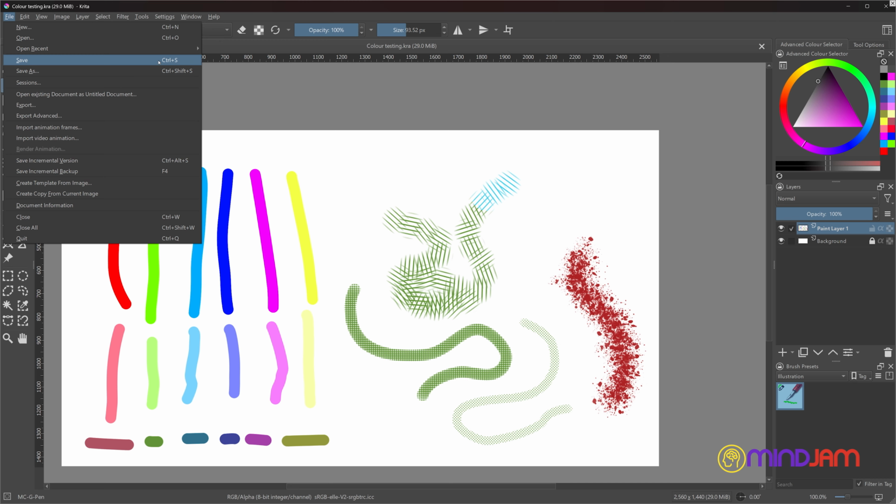Here you can also see the shortcuts for Save and Save As. For Save, it's Ctrl and S. For Save As, it's Ctrl, Shift and S.